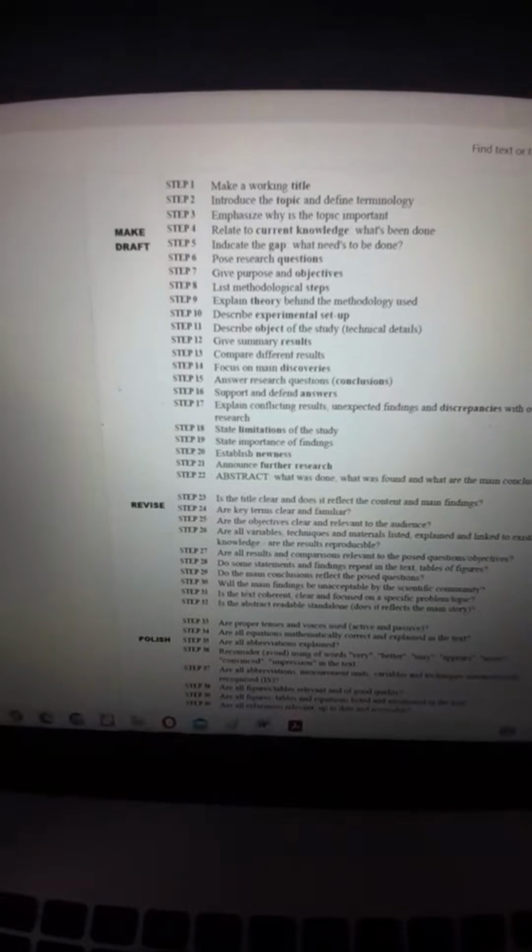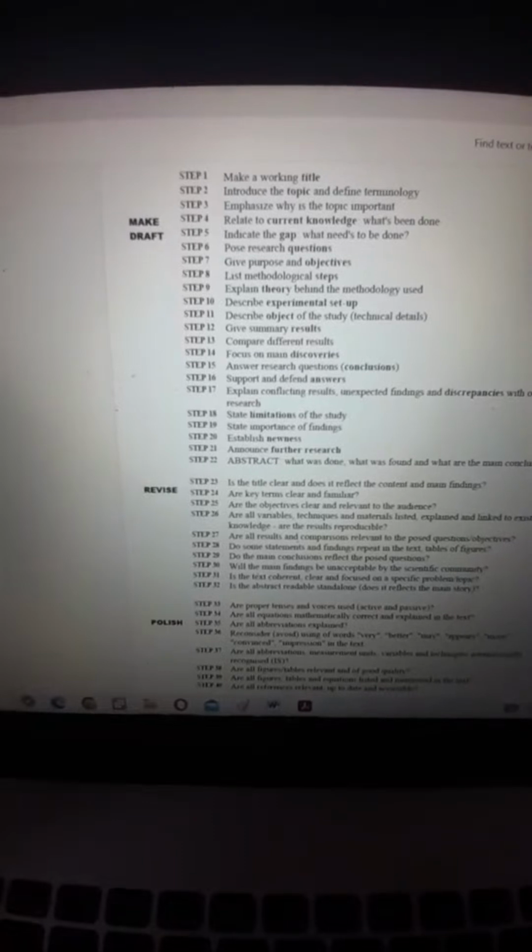Make draft. Make a working or catchy title. Step 1. Step 2 is introduce the topic and define terminology. Step 3. Emphasize why the topic is important. Step 4. Relate to current knowledge, what's been done. Step 5. Indicate the gap, what needs to be done. Step 6. Pose research questions.